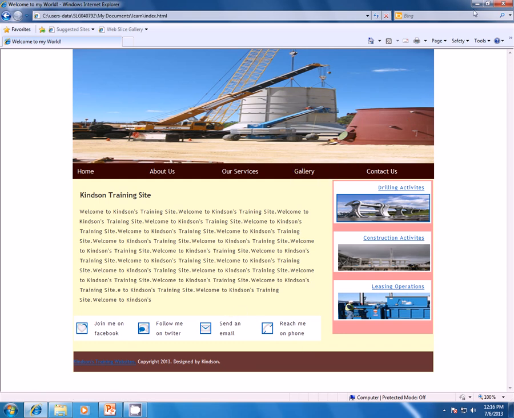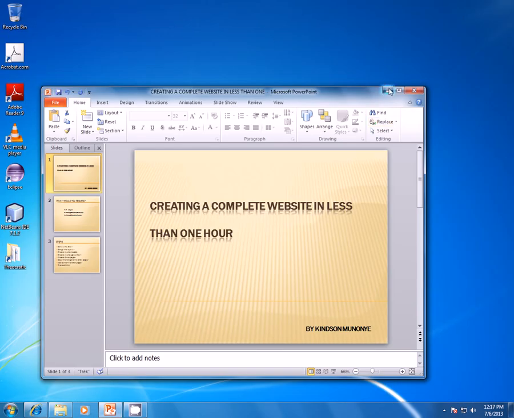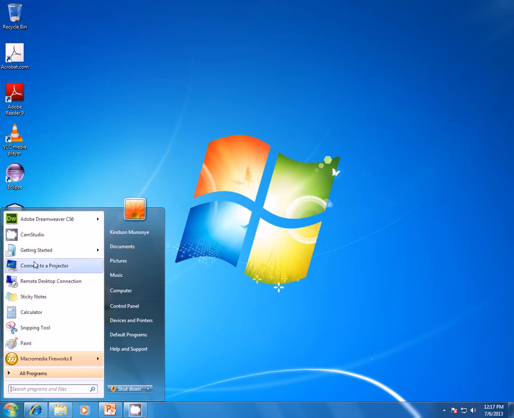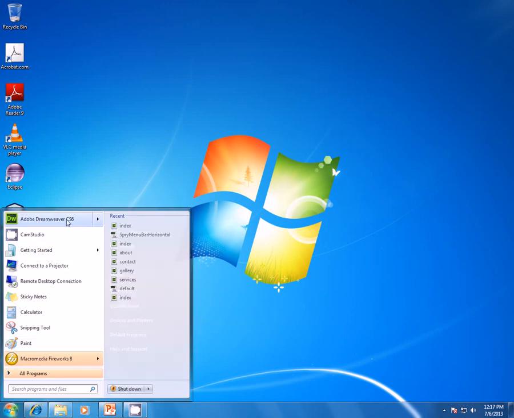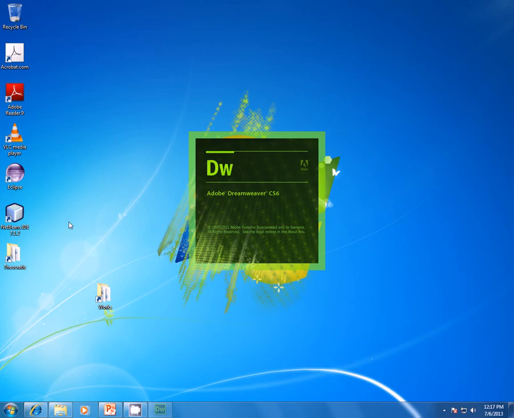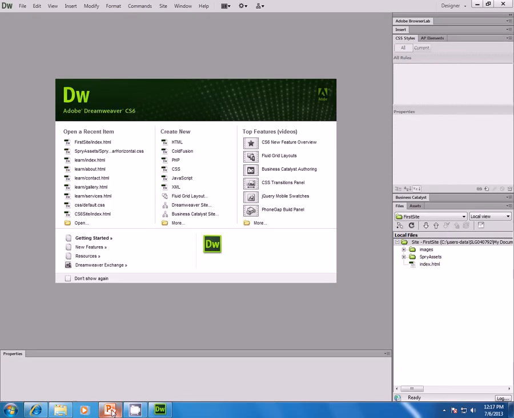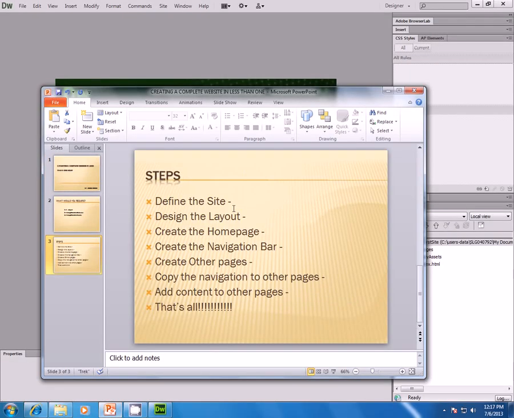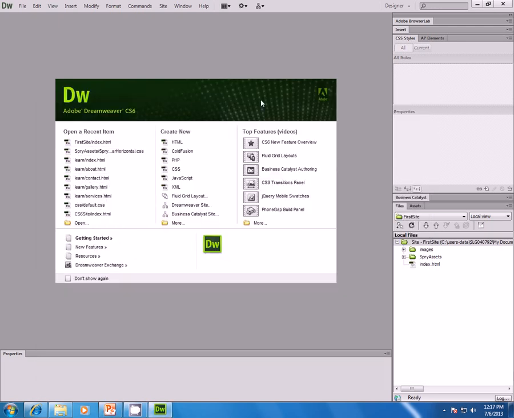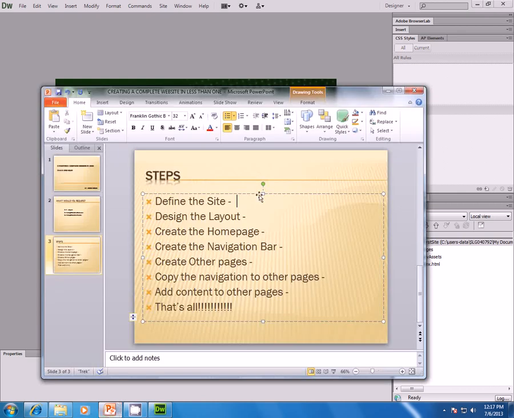So without further ado, we want to quickly move into the work. So we open Dreamweaver. We also keep this open so that for each step we do, we mark it off as done. So the first thing we do here is define the site.